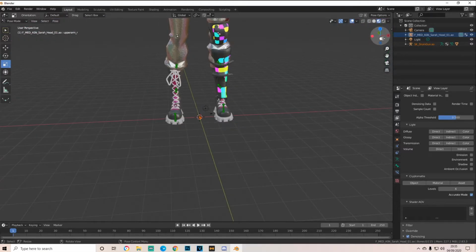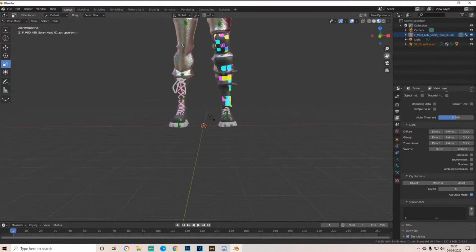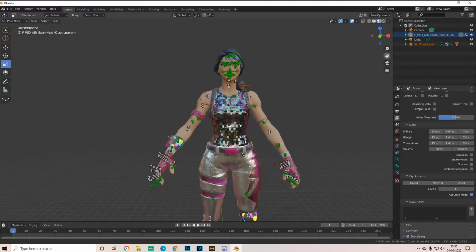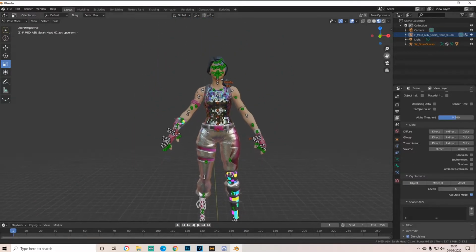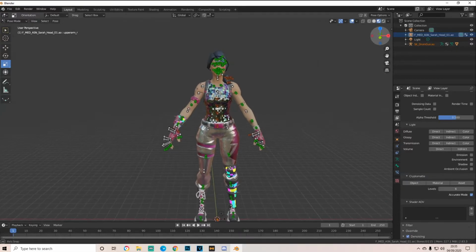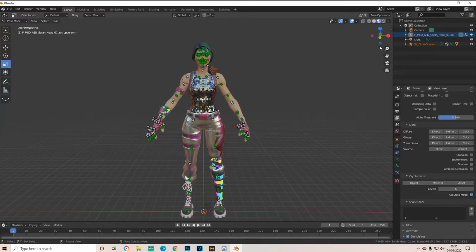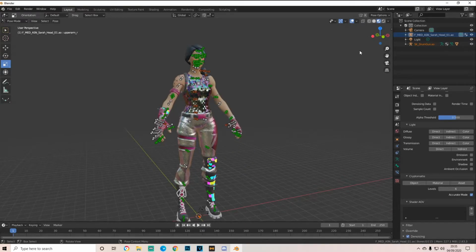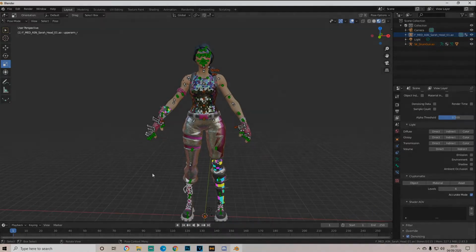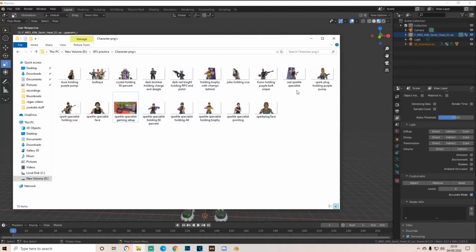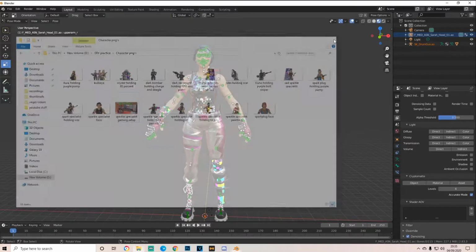So just reposition your character, make it how you want it, and then come back to this part of the video once you've got your character in the right position that you want it. All right, guys, I'm not actually going to do the repositioning of the character because that'll take too long. But I do already have a few saved, so let me just show you those. If we go to character PNGs, I've already got a few here. So I'm just going to use one of these that I've already made before.